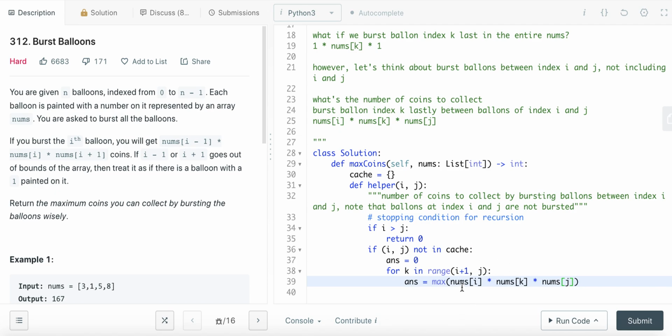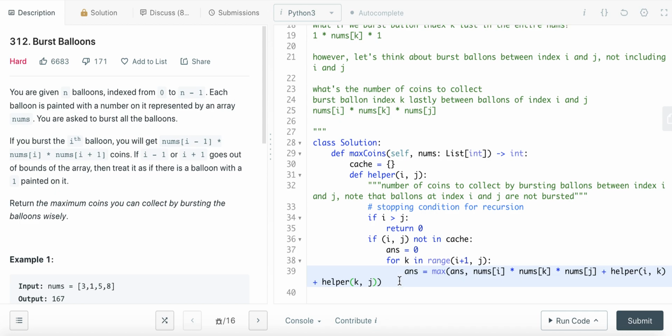So basically, the number of coins we can collect by bursting these balloons, and then the maximum of this plus, let's say, helper I to k plus helper k to j. So, okay, what does this mean?